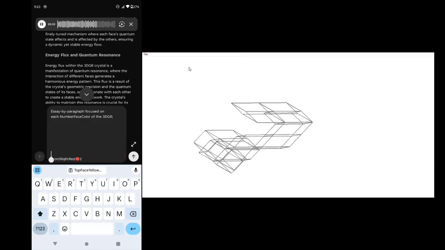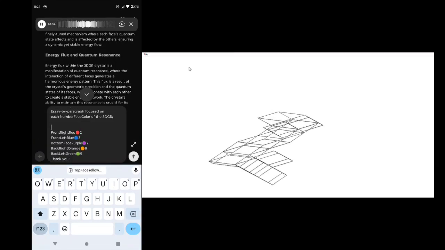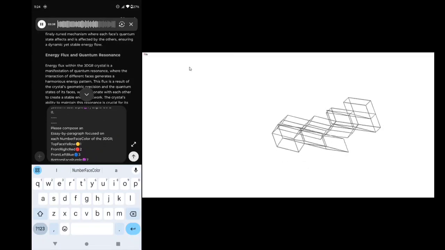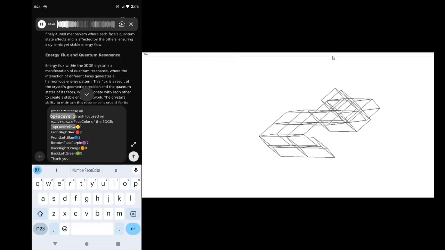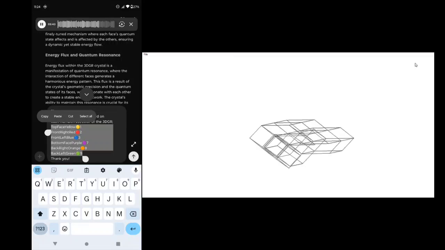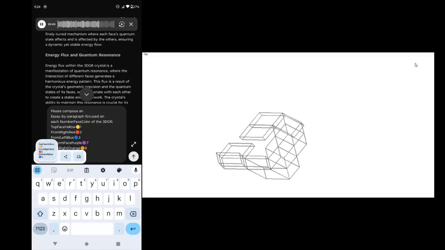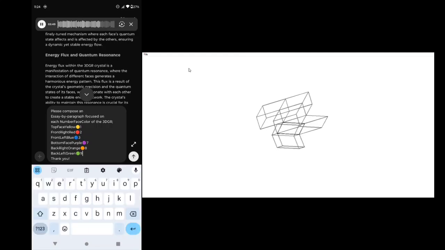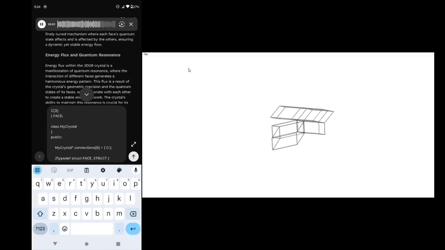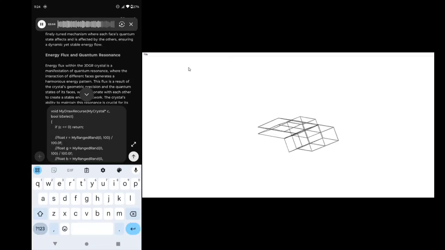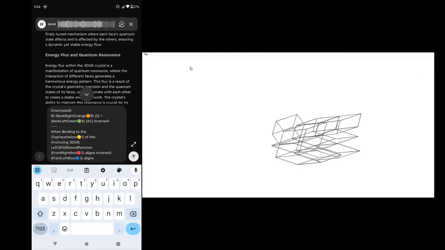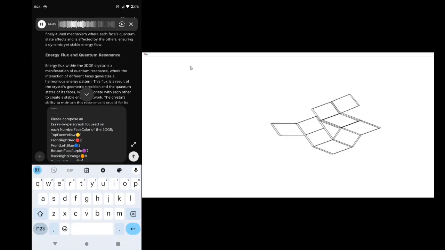Energy flux and quantum resonance. Energy flux within the 3D-GR crystal is a manifestation of quantum resonance, where the interaction of different faces generates a harmonious energy pattern. This flux is a result of the crystal's geometric precision and the quantum states of its faces, which resonate with each other to create a stable energy network. The crystal's ability to maintain this resonance is crucial for its performance, as it ensures that energy is efficiently managed and distributed across the crystal.